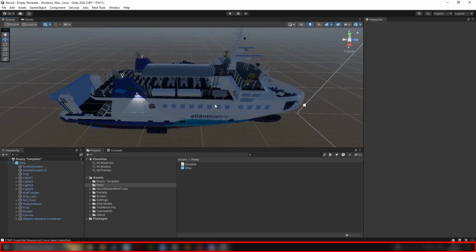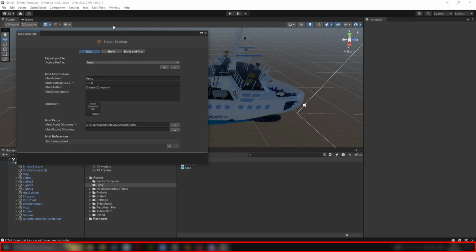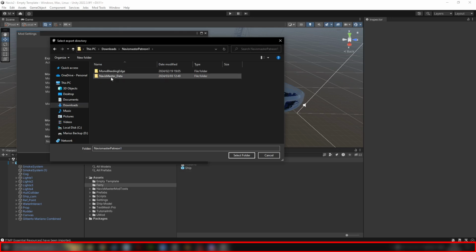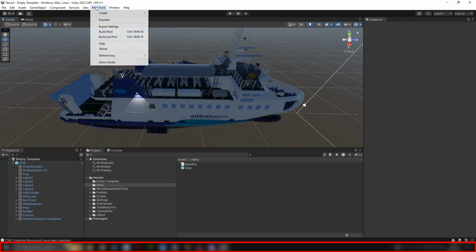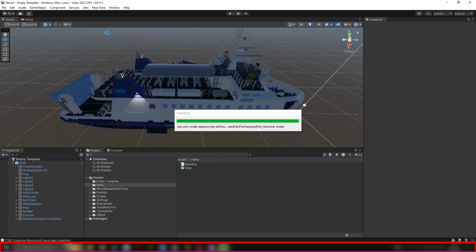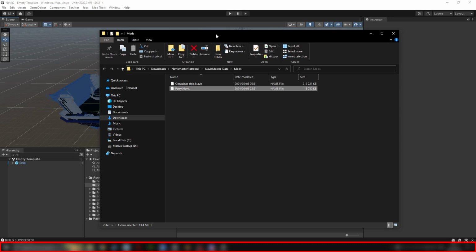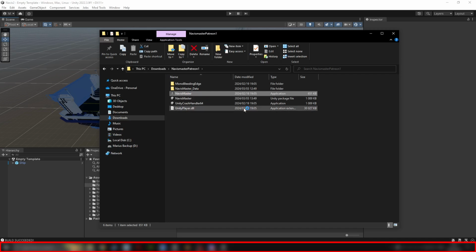and then make sure to save, and then you'll say export settings. So let's find, so the ferry will be correct, so this is where your asset currently is, and where you want to put it is going to be where you've extracted Navismaster, the download. So it'll be under Navismaster data, mods, right there. Right, and then you can say build. Okay, once it's exported and created the mod, it'll automatically open the folder where it's placed it. So you can just move to Navismaster and run the software.